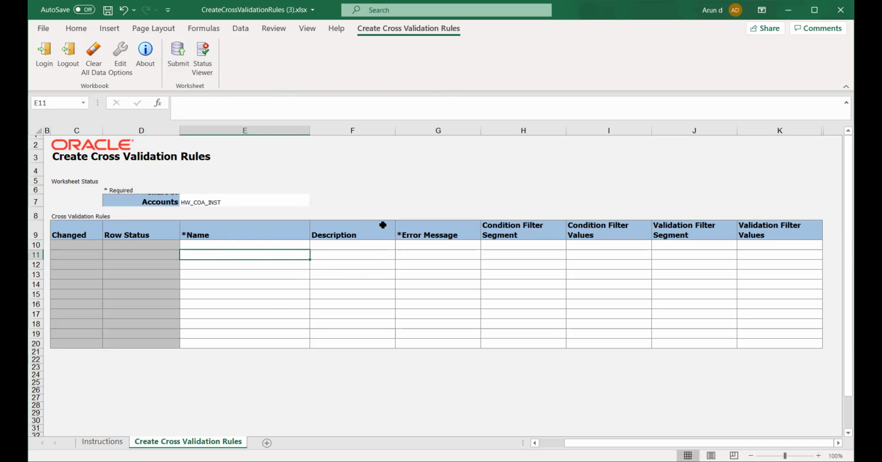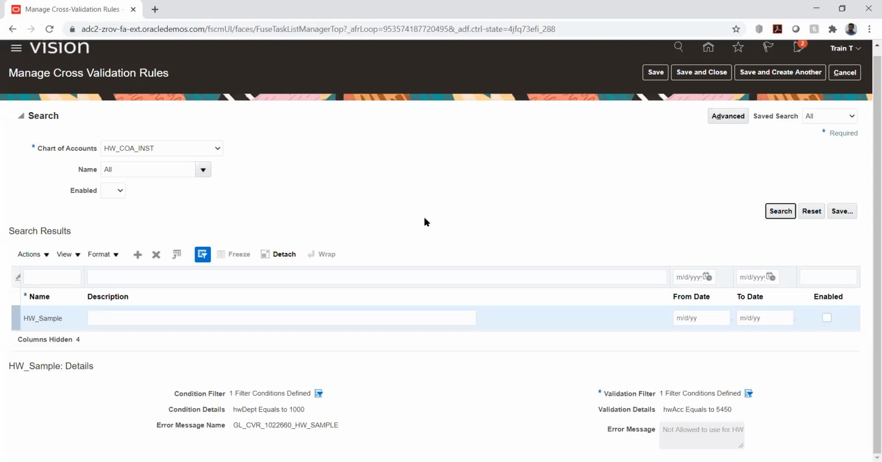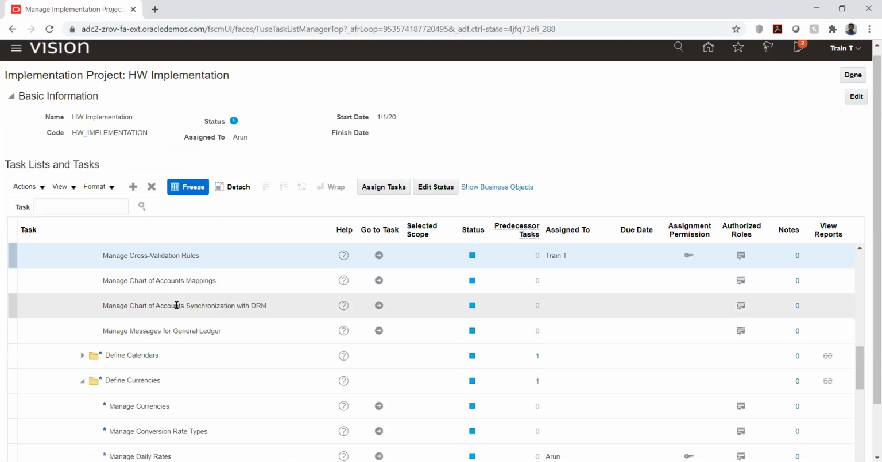So this is a simple spreadsheet. We can just enter and click submit, and the data will be uploaded in the system. So we can check the validation if this is submitted. Now maybe we can see it in the application. So this is the manual way. I'll just show the navigation, like from where we can get the spreadsheet.